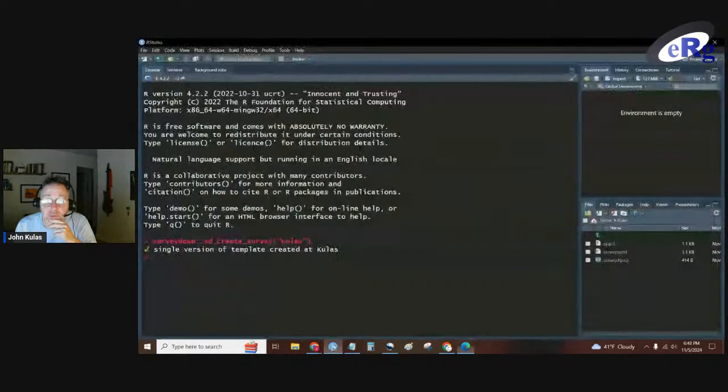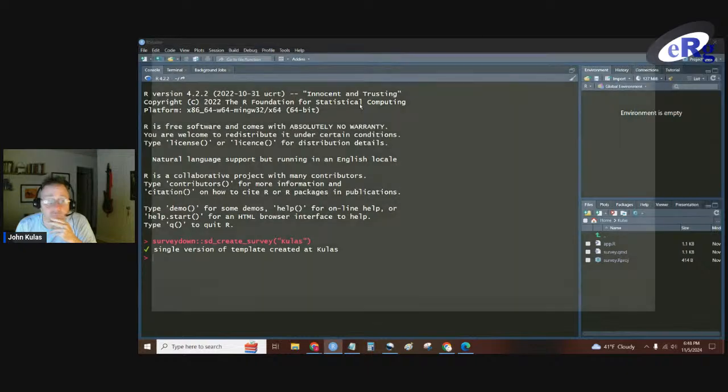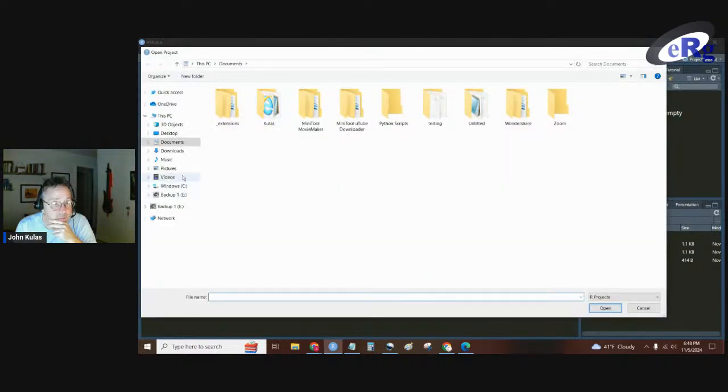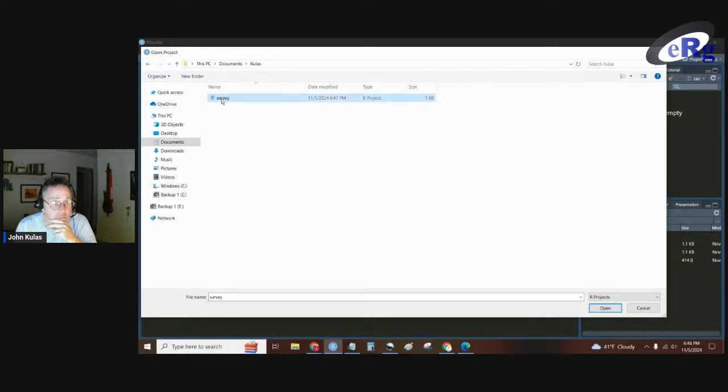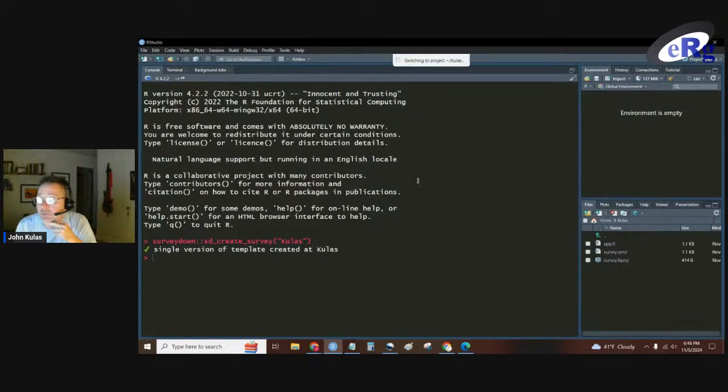So let's go ahead and access that if we can. It's at a weird spot. It's in my documents folder, which is why that was a little different than what I expected. I should have gone off the C root and then into the Kulas folder instead of just Kulas.